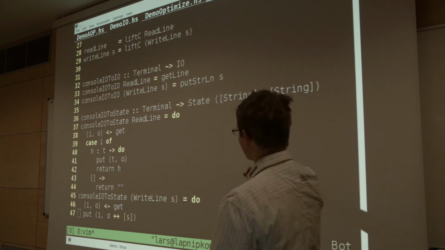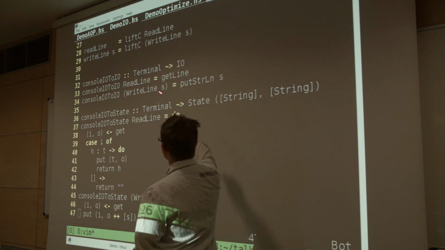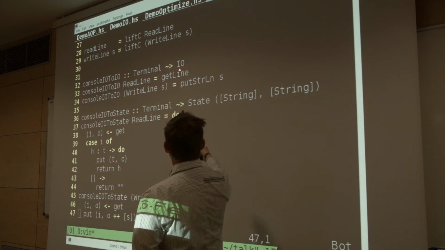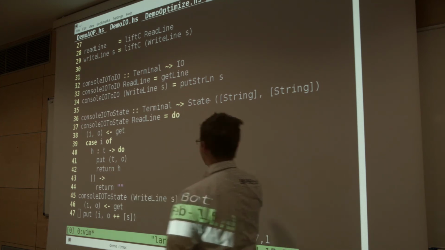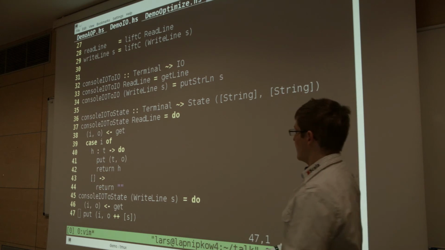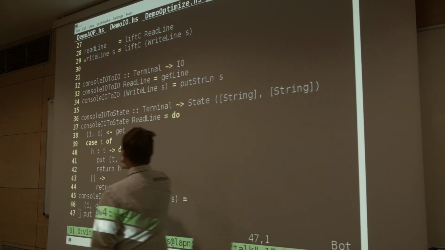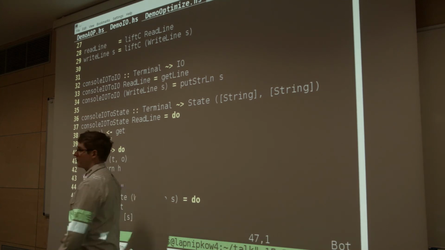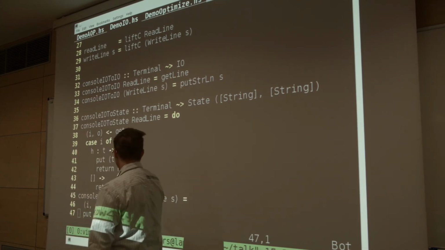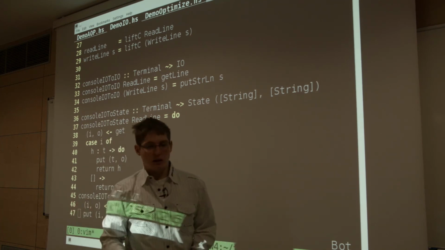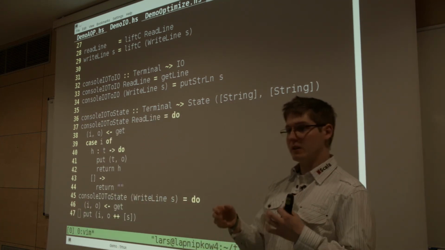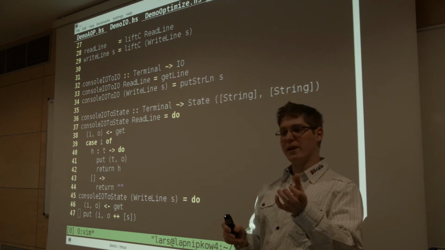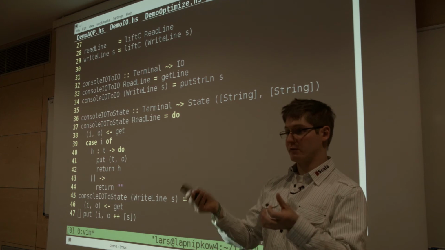So as you can see, this function below here is structured in the same way as this function here. So we're taking some terminal value, and now we don't interpret it to I/O, we interpret it into the state monad. So this says, if you want to read something, let me get the input here and remove that input from my buffer. And if you want to write something, just add that to the buffer at the end. And so we have basically a value which is a tuple, where the first element is the input which is remaining, and the second one is the output we have written.